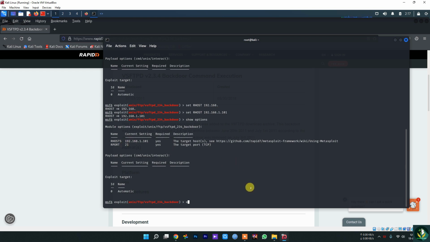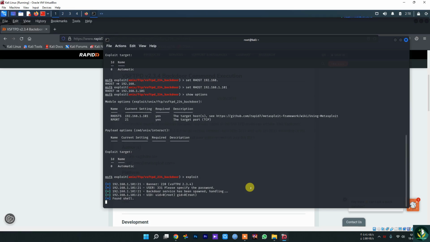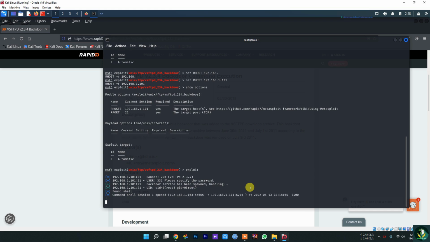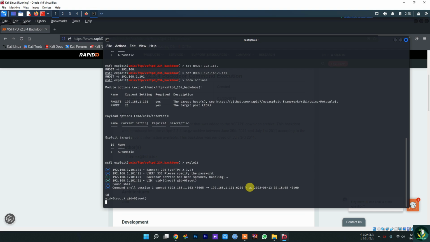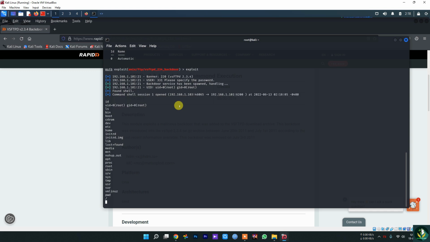What you have to do now is just type exploit. As you can see, we are right now on our Metasploitable machine. If I type id, as you can see, we have root access. If we type ls, these are all of the files that are on our Metasploitable machine, and we have access to it. And if we type pwd, as you can see, we are on root.